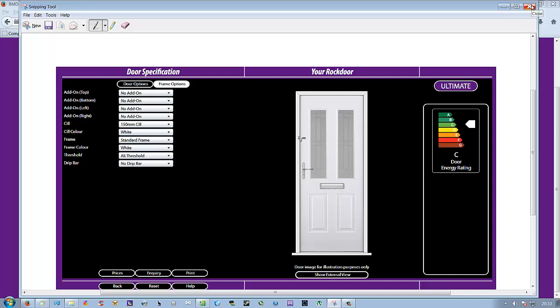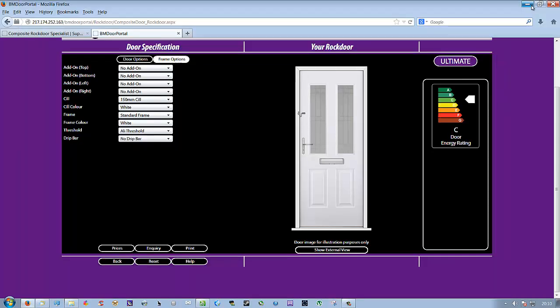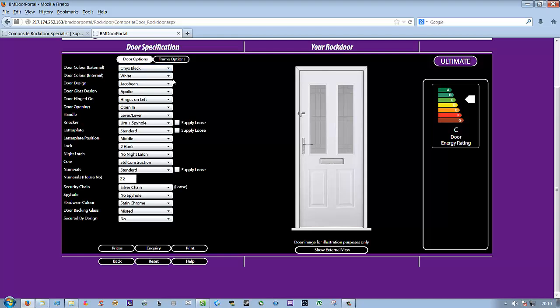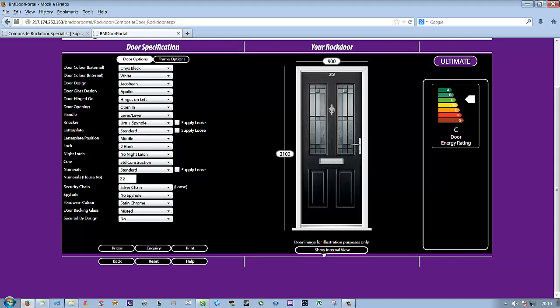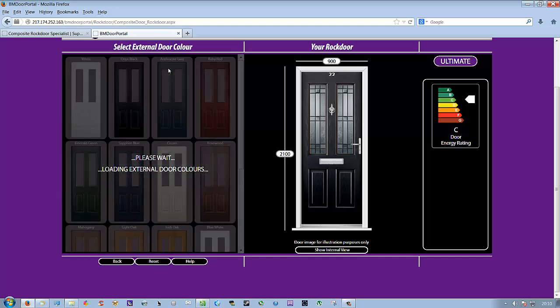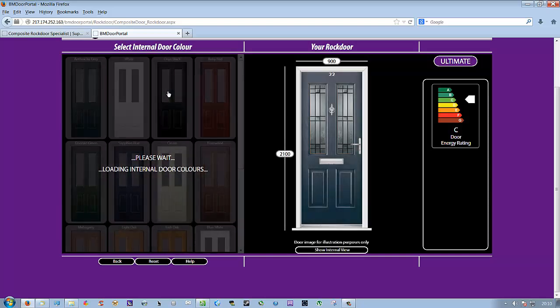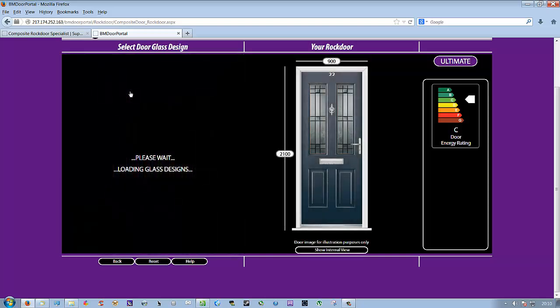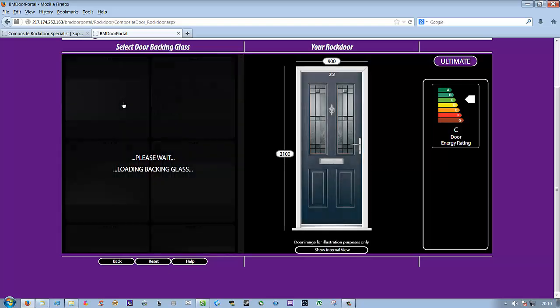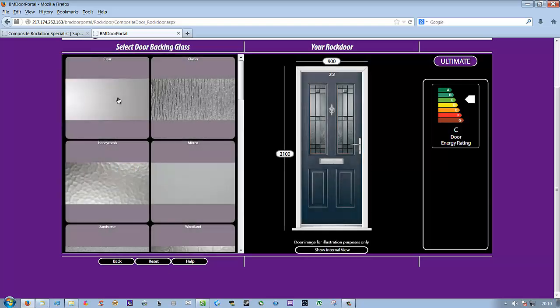So you've now saved those images. And what I'd like you to do, if you can, is to email those images across to me, and then what I can do is email you a price for the door that you've designed. You can, at this stage, if you want to, choose a different door. So you might say, well, I've seen the Jacobean Apollo, it's in black, I'd like to see what it looks like in grey. So click the colour, choose grey, white inside, Apollo glass again, clear backing glass.